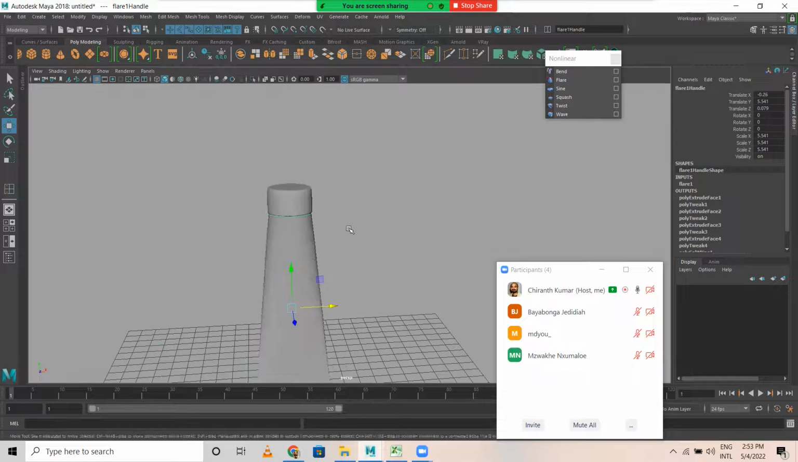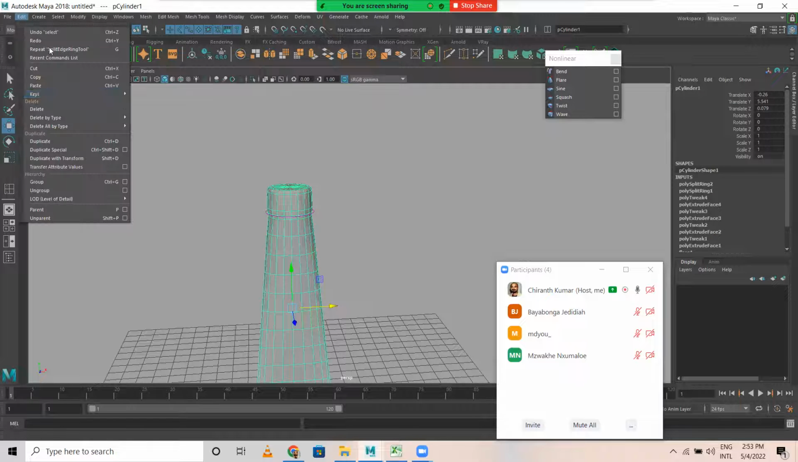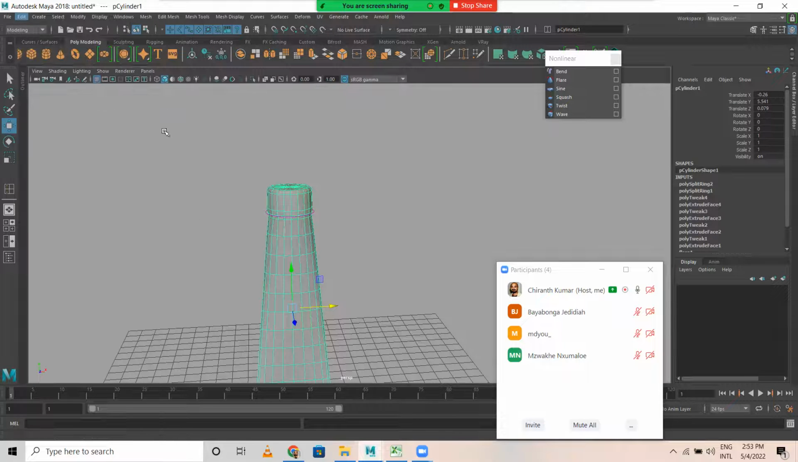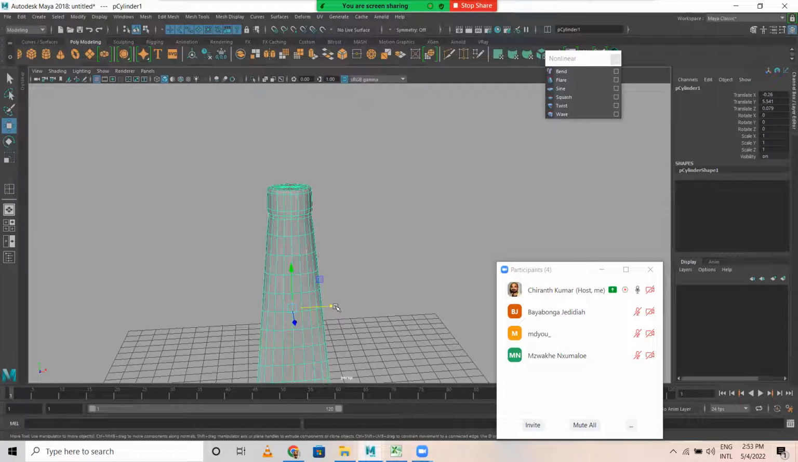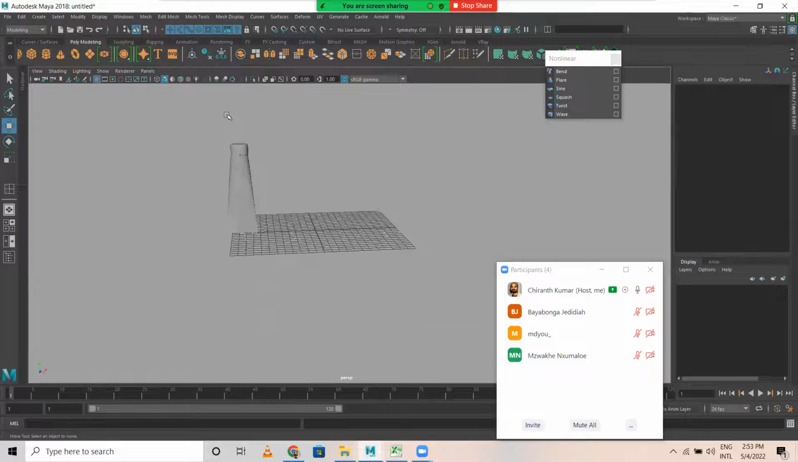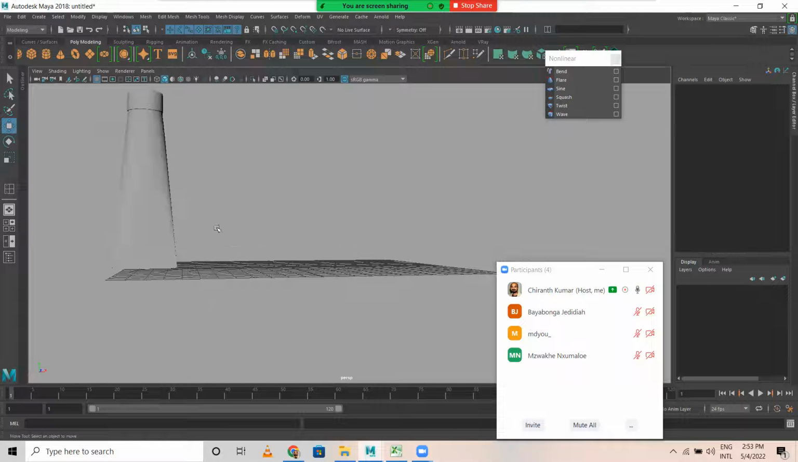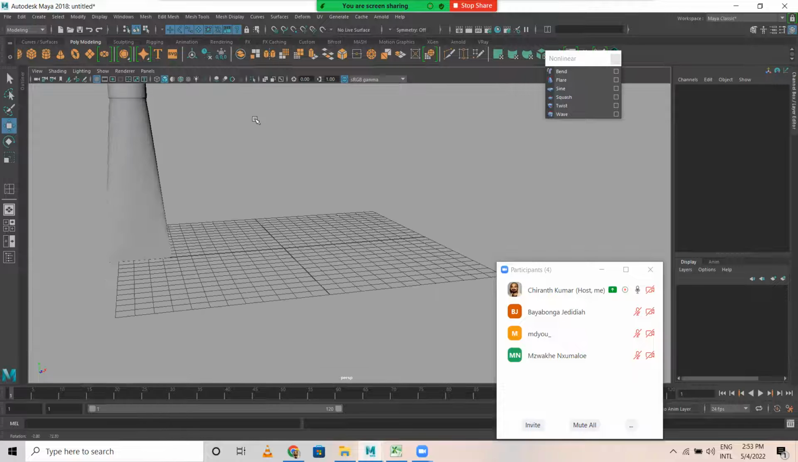Once the model part is done, you can select and delete history once the model is done, so that your deformer will be gone. This is with the flare. Later you can start working on the texturing part. That is the purpose: these deformers are there in the modeling topic. These are used for modeling purposes.